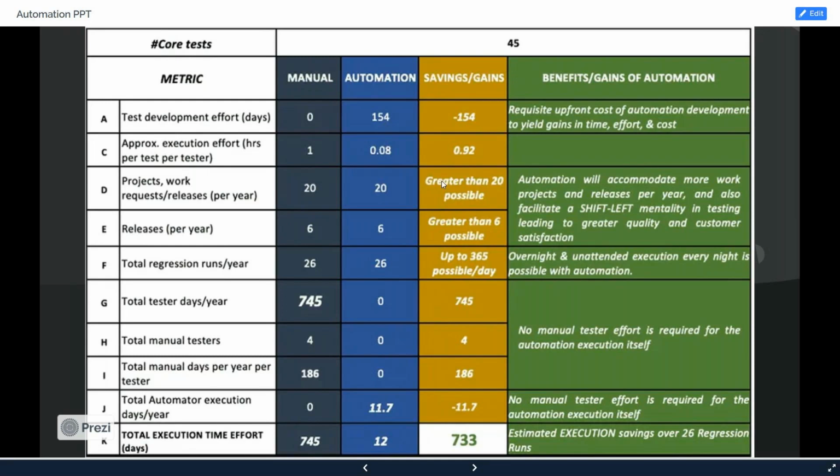So assuming that there are 20 releases per year, sometimes you might not have 20 releases per year either. Sometimes there will be a lot of patch releases, hotfix releases, yes or no? In that situation also we have to run the automation script. The manual team would not like to test every hotfix, or to run a smoke suite or sanity suite for testing the application. In that case, they run the automation script.